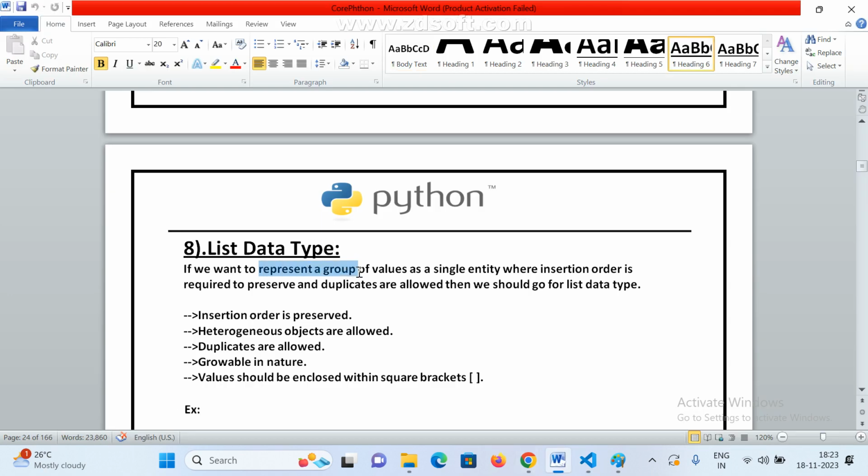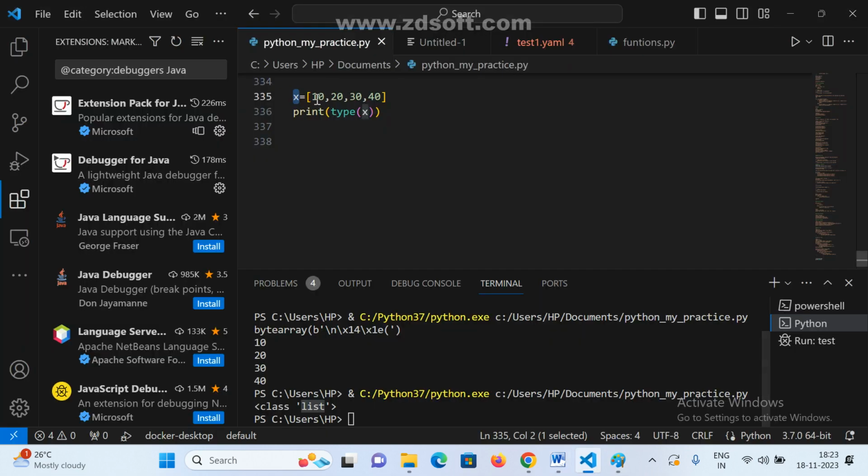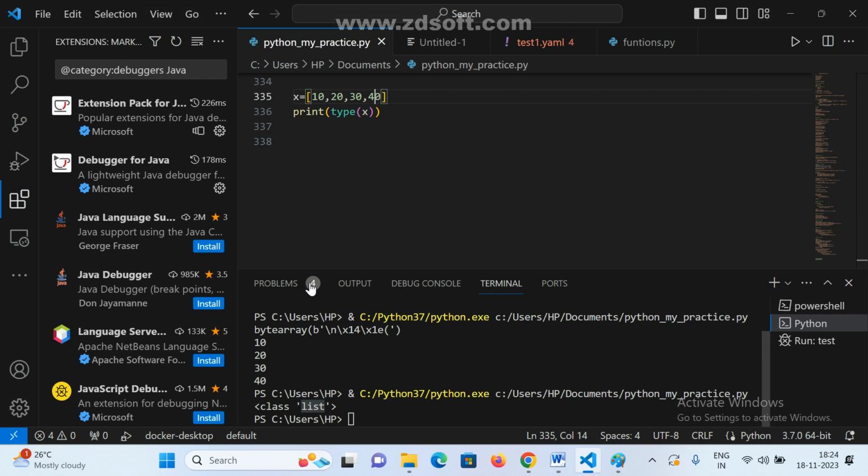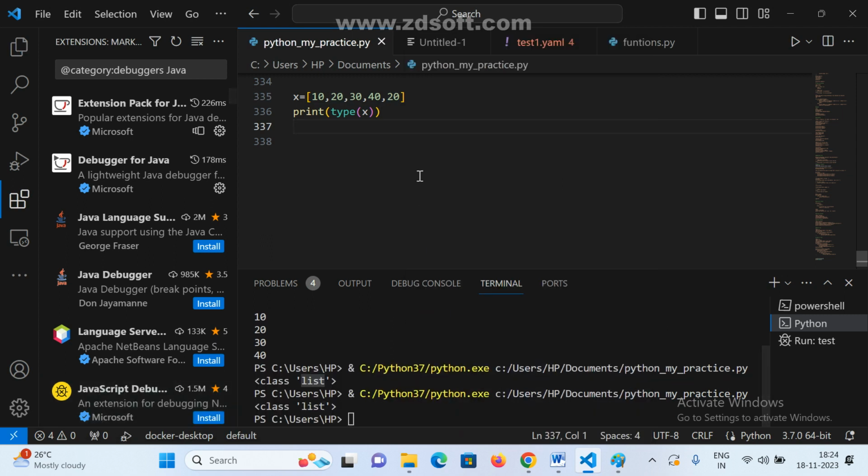If you want to represent a group of values as a single entity, I want to store multiple values in a single entity, in that case we go for list, where insertion order is required. So here we are passing some order: 10, 20, 30, 40. It is following insertion order. Insertion order is preserved and duplicates are allowed, then we should go for list. Now see here, I am giving 20 also. Already 20 is available, now again I pass 20. Duplicates it will also allow.